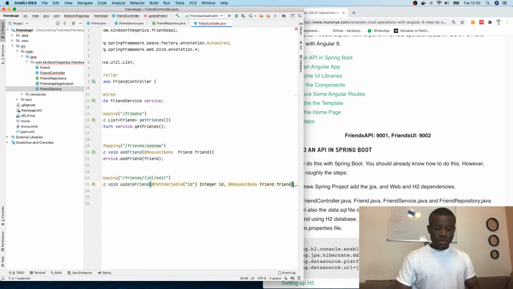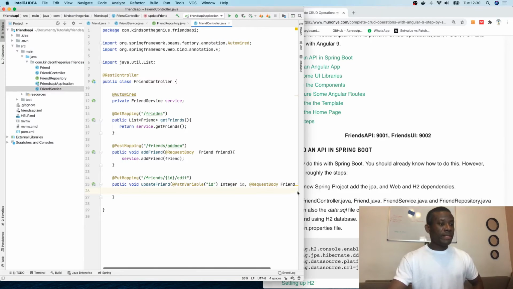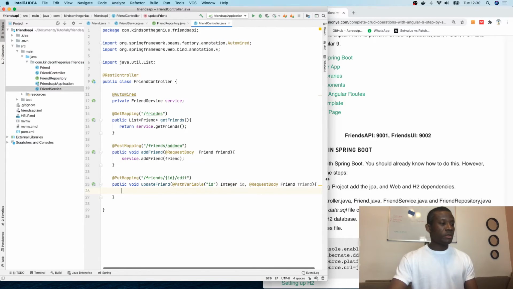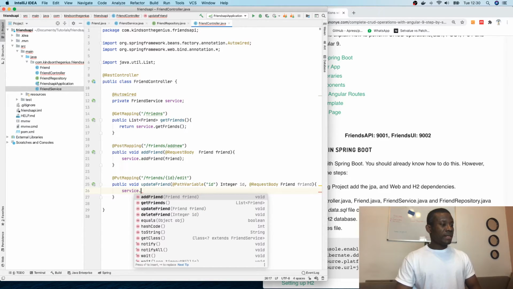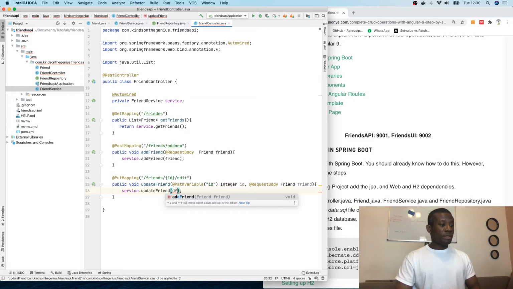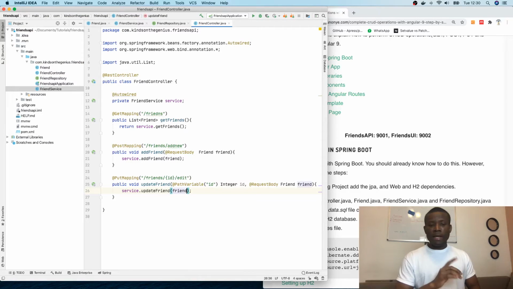All right, so let's write this. Let me just make additional room here. So simply say service.updateFriend and specify the friend. In this case, you don't need to pass the ID as a parameter. Spring will simply figure out that since you provided the ID in the path variable, it will know the particular record to update.